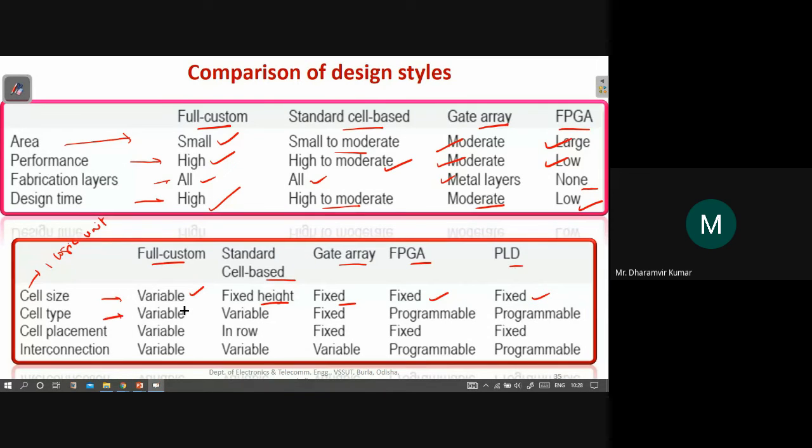Cell type is again variable in full custom. In full custom we have the maximum flexibility, but it is the most costly also. It's variable in standard cell based. We have varieties of components available in the library of standard cell based design. In gate array, it's fixed. In FPGA, it is programmable. All the things is about programming. Placement is again variable. In standard cell based design, it is placed in rows. We have seen this. In gate array, it is fixed, and in FPGA, it is again fixed. In PLD, it's fixed.